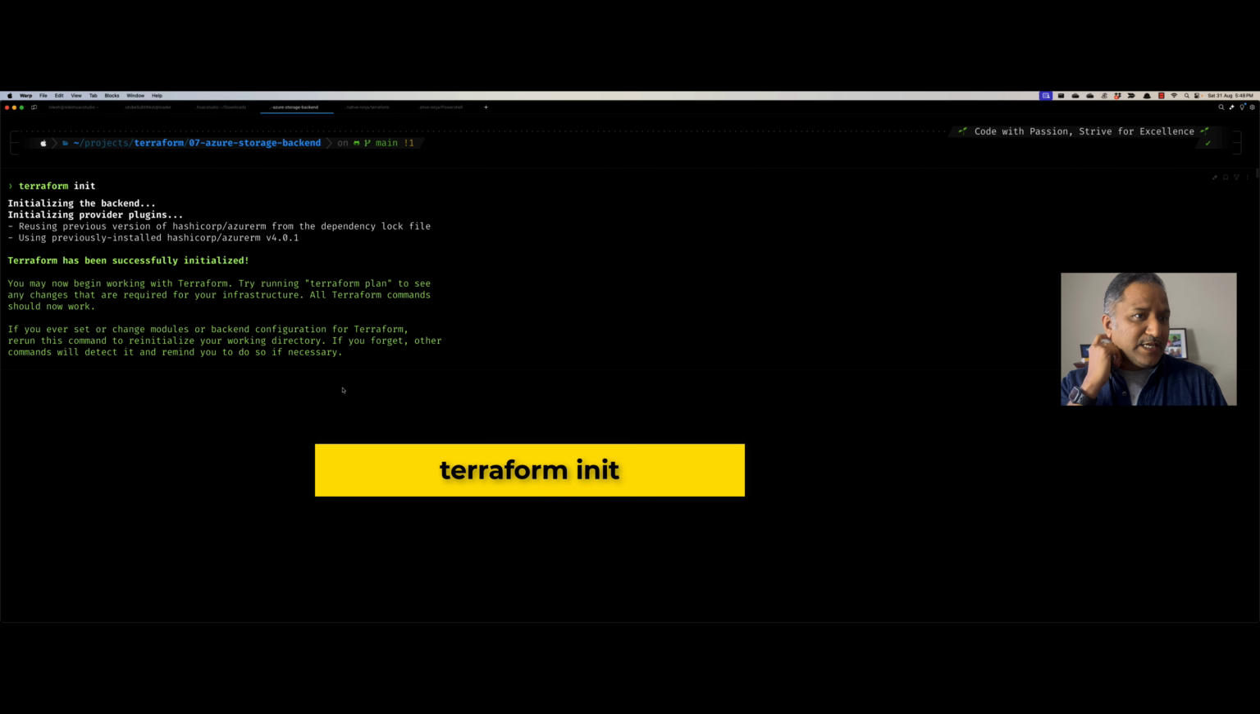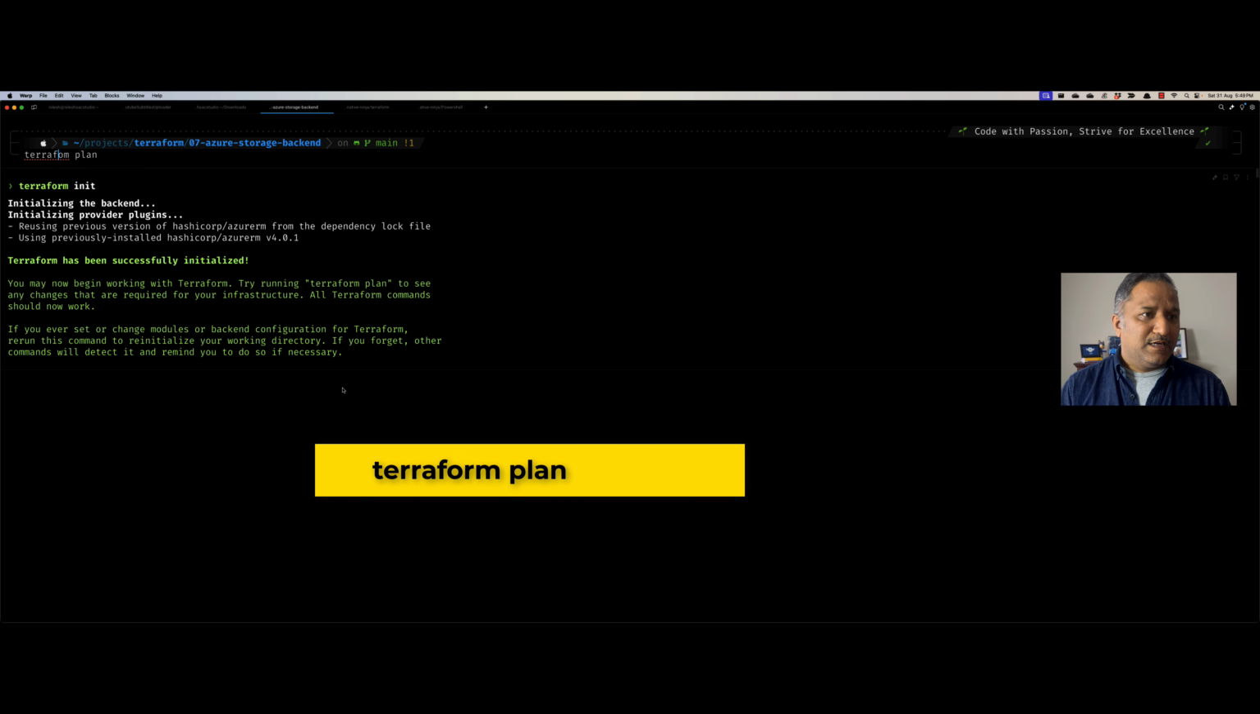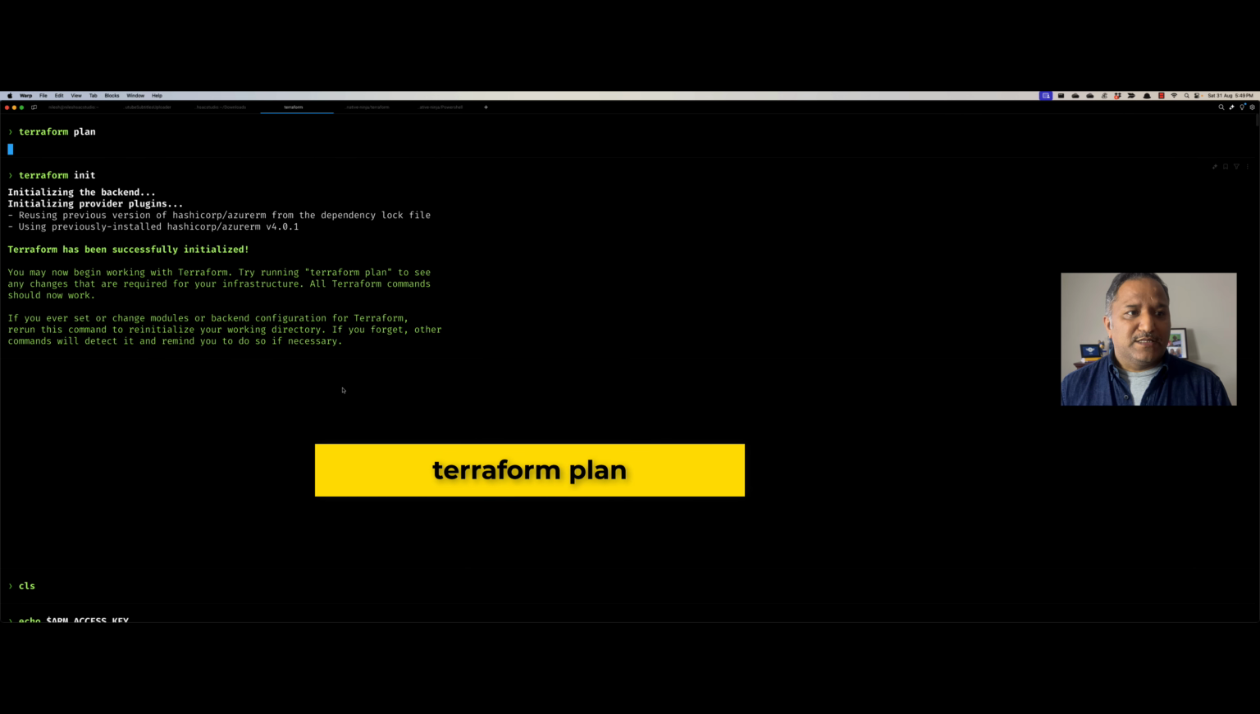Now we need to initialize the backend because we have configured the backend to use the remote storage account as the place where we are going to store the Terraform state. Once the initialization is done, the next step for us is to run the Terraform plan command and then apply the plan.